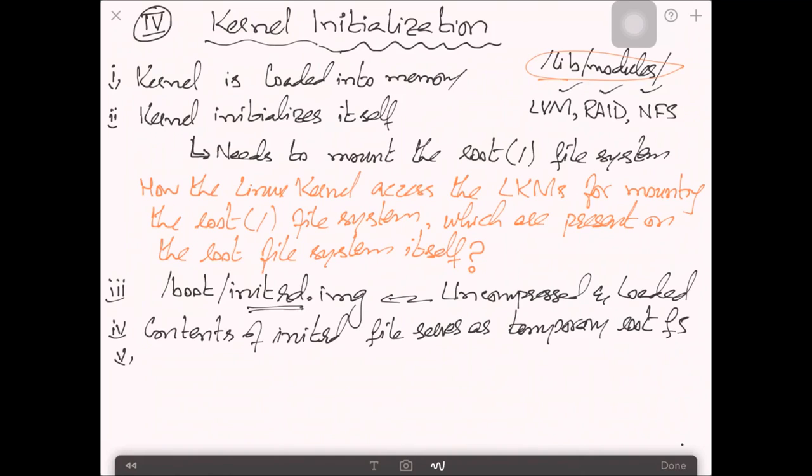Finally, the kernel executes a command that is called pivot_root. So the kernel executes this command. This basically alters the root partition from initrd to /. This removes the initial RAM disk file system from the memory and establishes the permanent file system inside the memory.